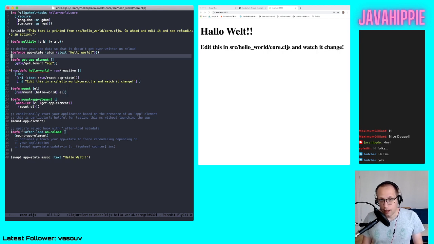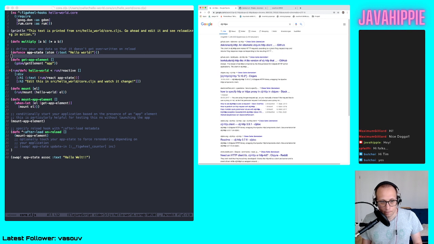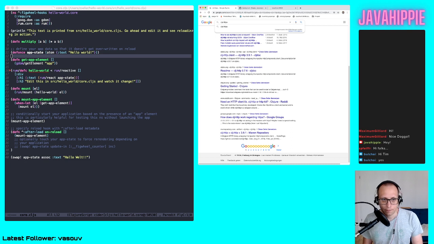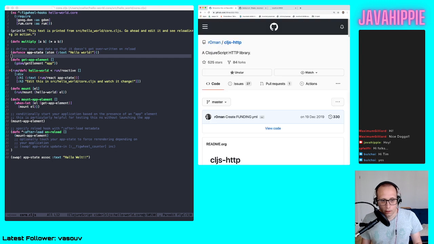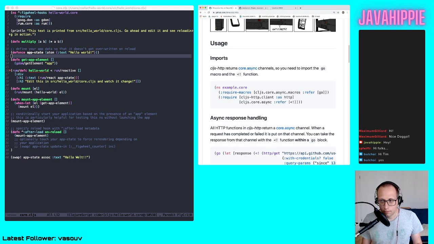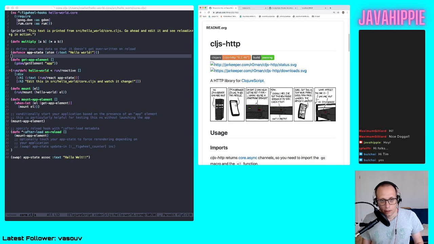So what we need first is an HTTP client. And for this, I like to use CLJS-HTTP. Not HTTP, HTTPS. CLJS, of course. So this is a ClojureScript library that enables our application to interact with web services with Clojure core.async. Let's just copy the dependency.